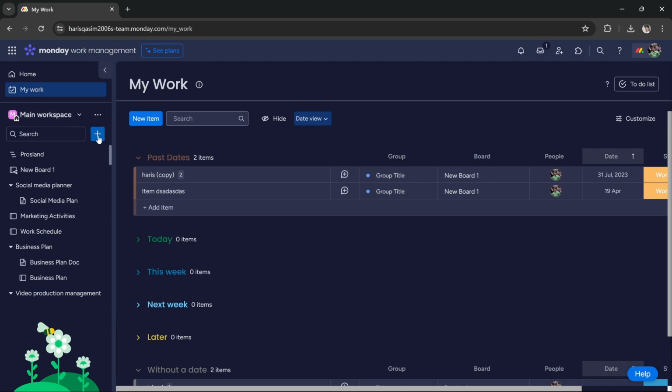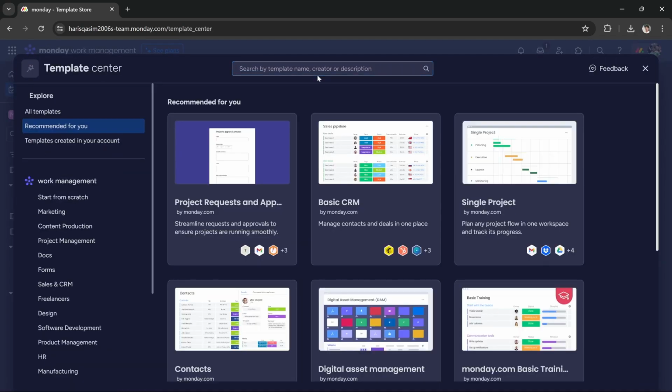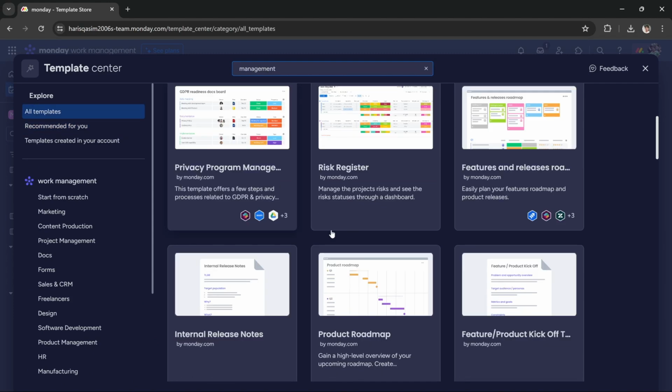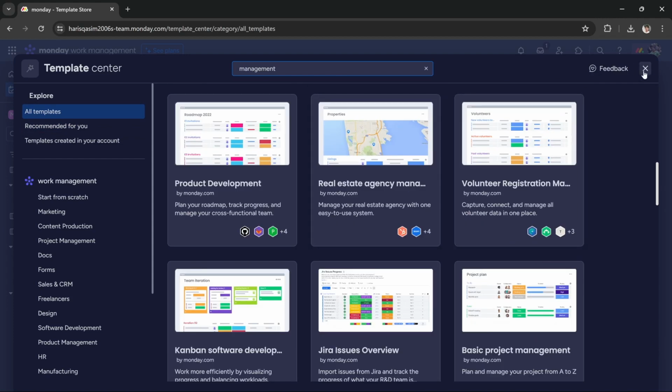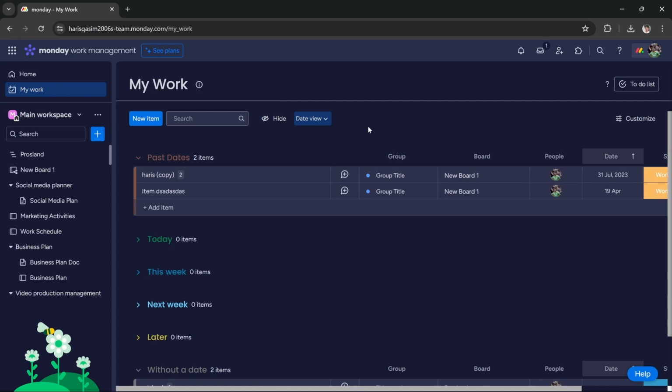All you have to do, under main workspace, you can go choose from templates, and here are a lot of templates, and you can search by their name, and you can select any template that you want to use, and it will do the job for you in less than a minute, so you don't have to manually do that.